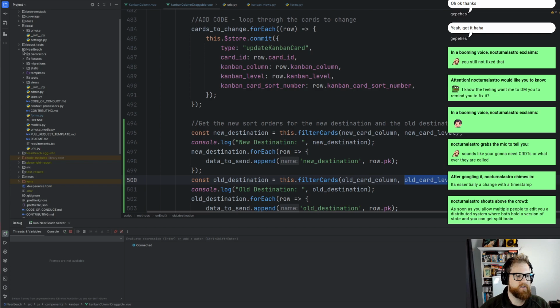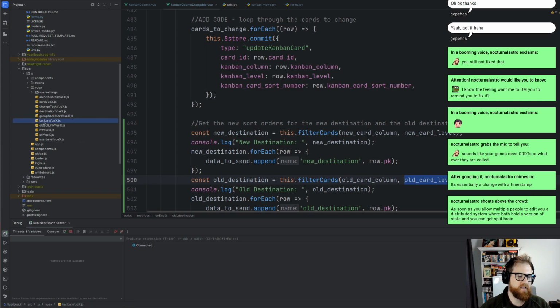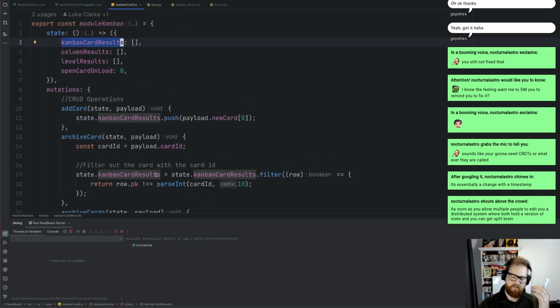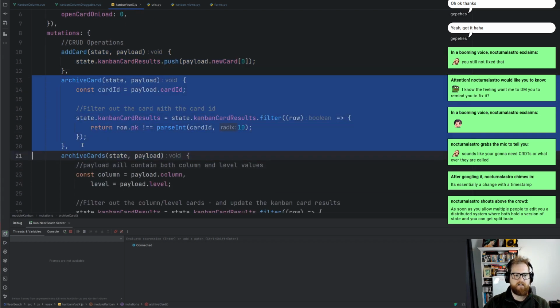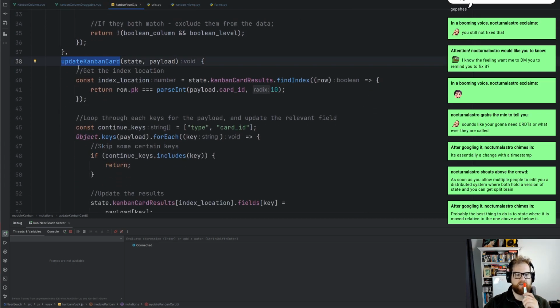So if we go to our source, to our JavaScript, to our VueX, and go into our Kanban view, in here we've got Kanban results, Kanban card results, which contains every single card that we need. We've then got the column results, and then we've got the level results. And then open card on load. All right, I think that's perfectly fine. The state is fine. The mutations where we've got an add card, we've got archive card or archive cards works perfectly fine. Update Kanban card.